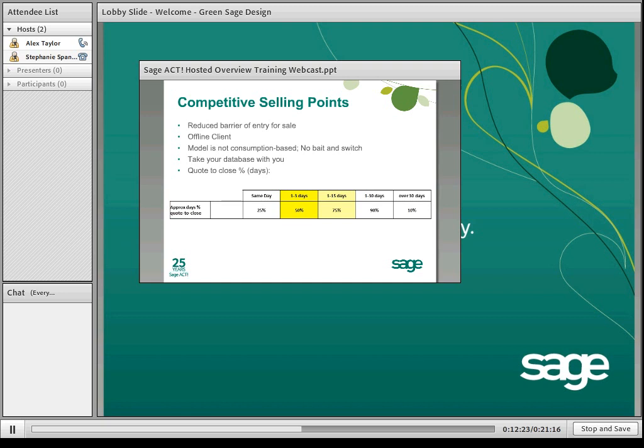They have the offline client ability. The model is not consumption-based, and there's no bait and switch. They can take their database with them. And here's an interesting metric if you look below, quote to close. These are actual metrics. Many of you know we've been piloting Sage Act Hosted Direct for the last 6 months. These are the Act Account Executives, and they've been selling it.